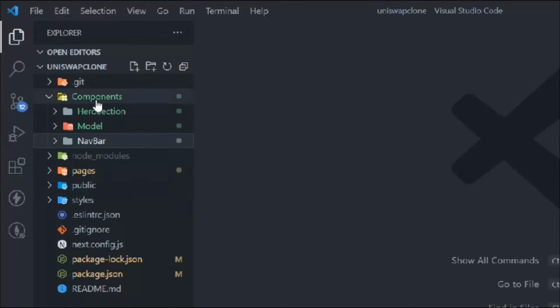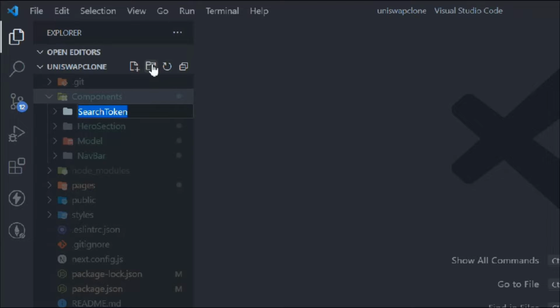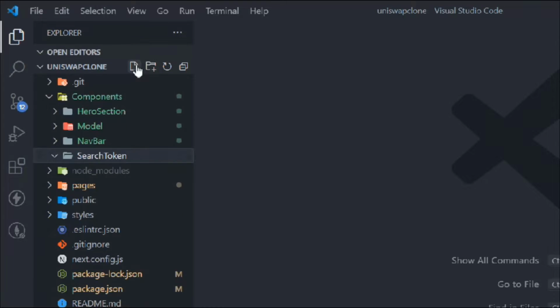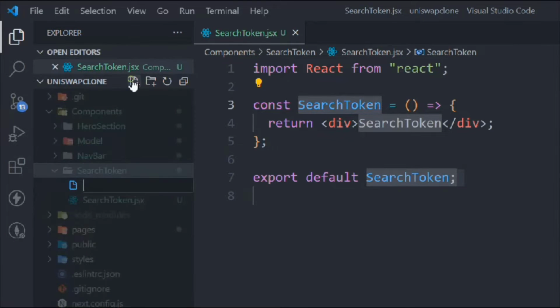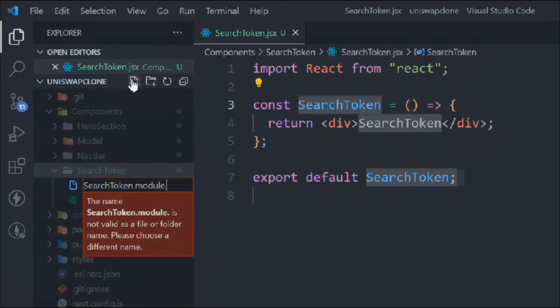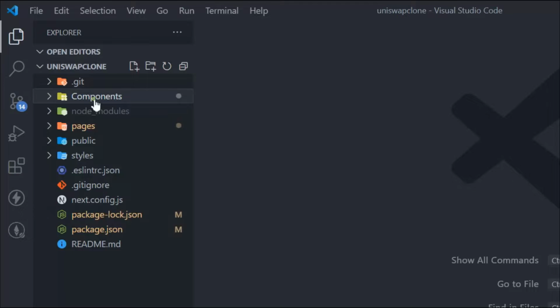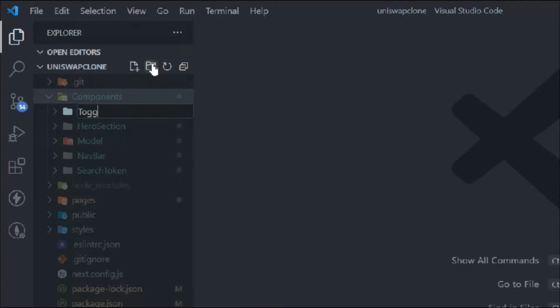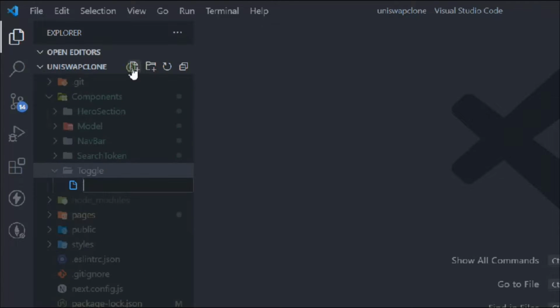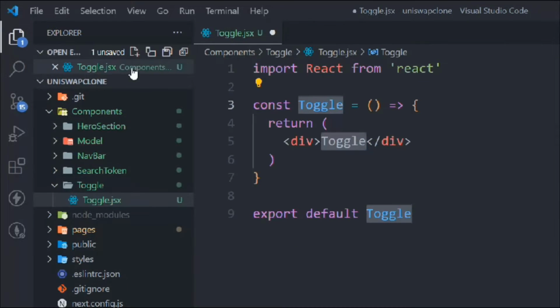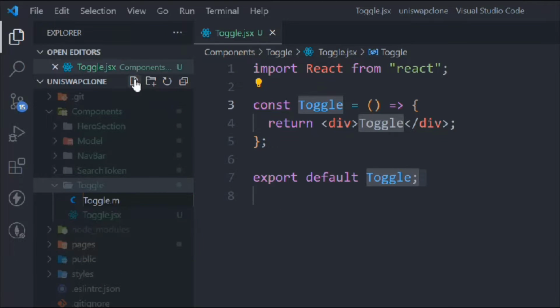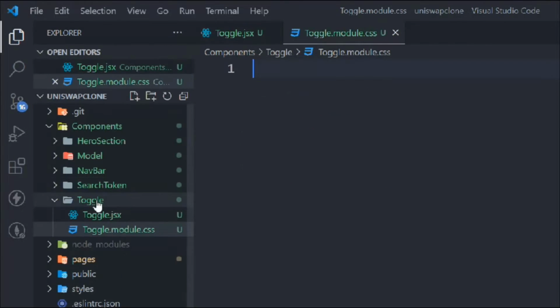Three components. Now let's create the fourth one, search token. We have to create the JSX with RAFCE, and now we have to create the CSS file, module.css. So right now we have four folders. We need a couple more. So I'll come here and create this toggle JSX, and we have to create the CSS file for that as well, module.css.